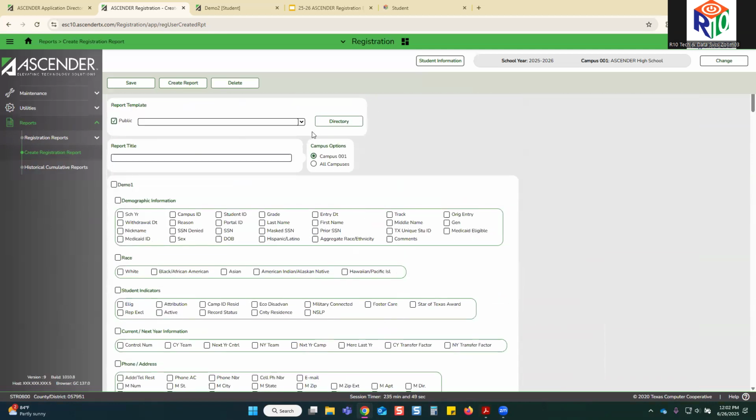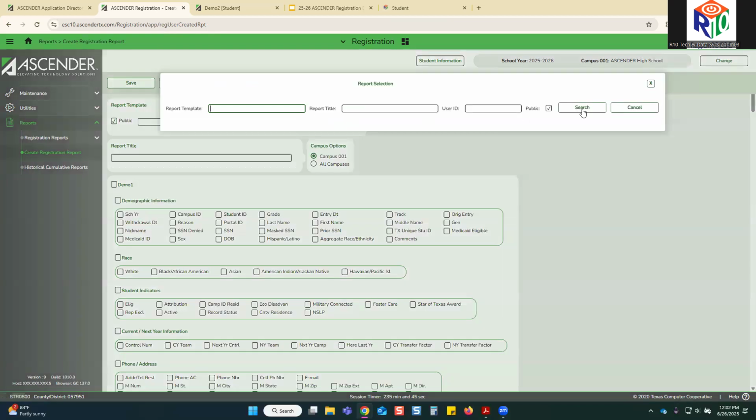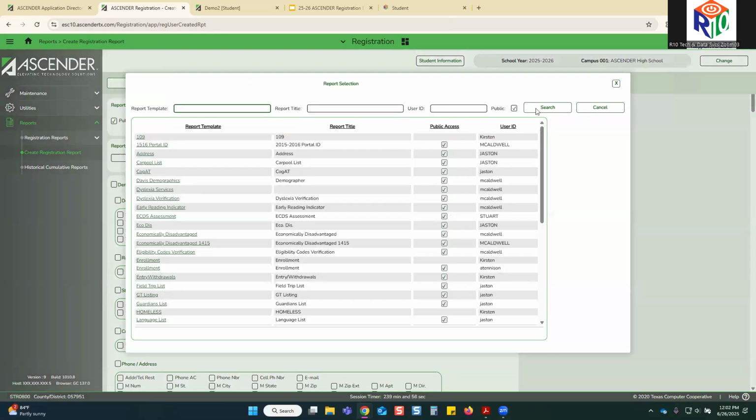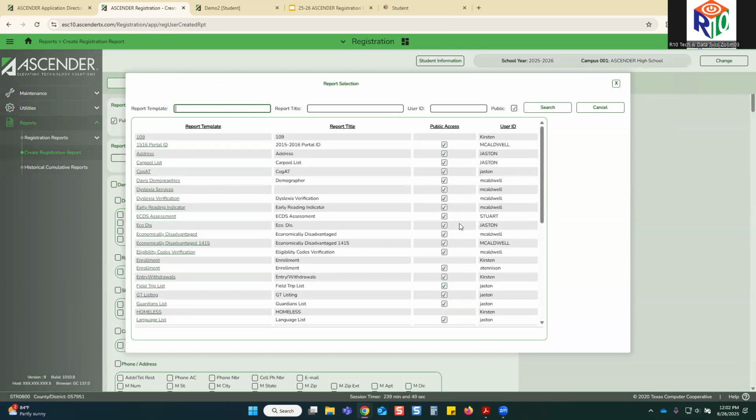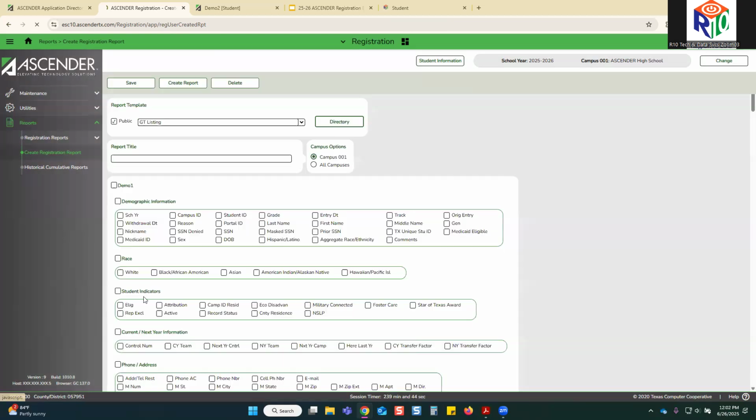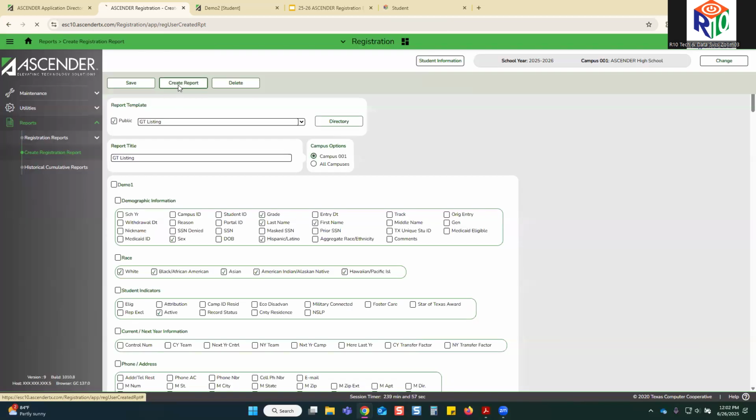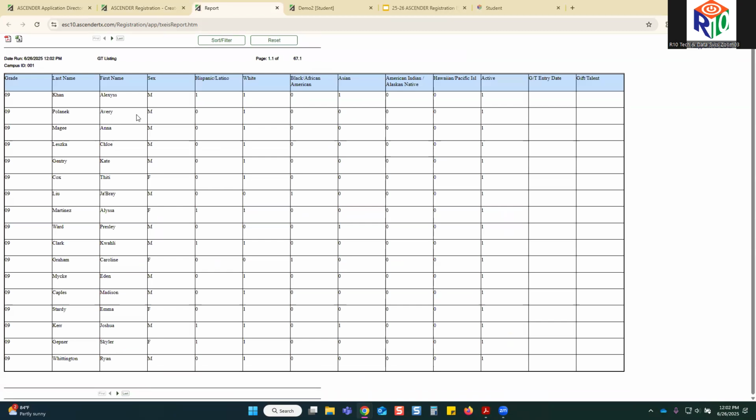If someone has created a report and made it public, you'll be able to see that, and they've shared it. They would have added it here. And you may go in and say, oh, so-and-so created a GT listing already. I'll just go ahead and create that report with the parameters they set. And then you can go in and look.